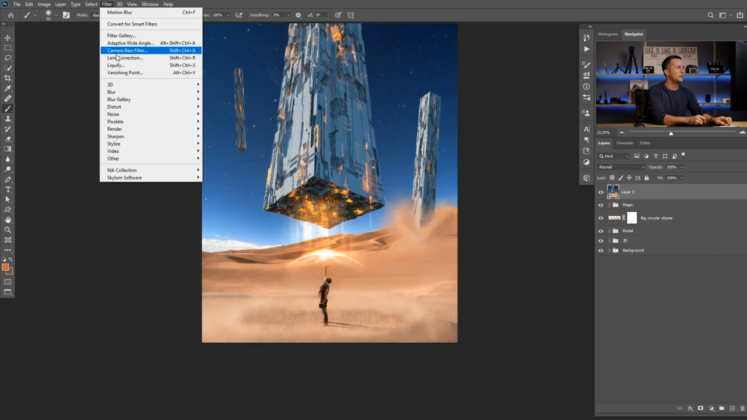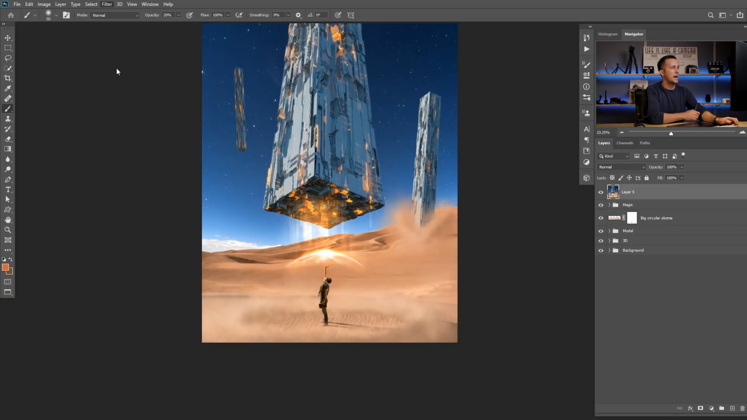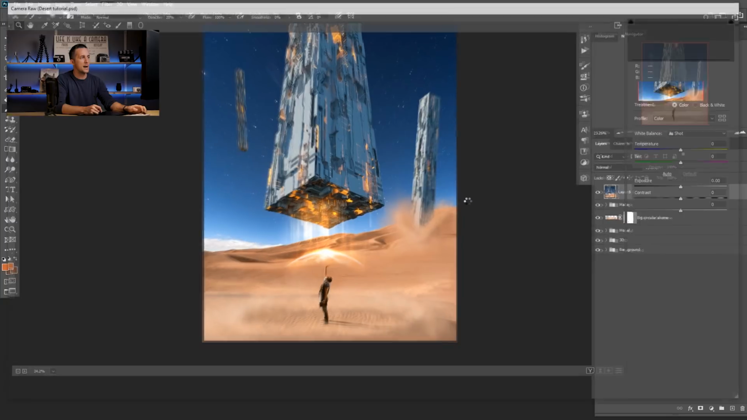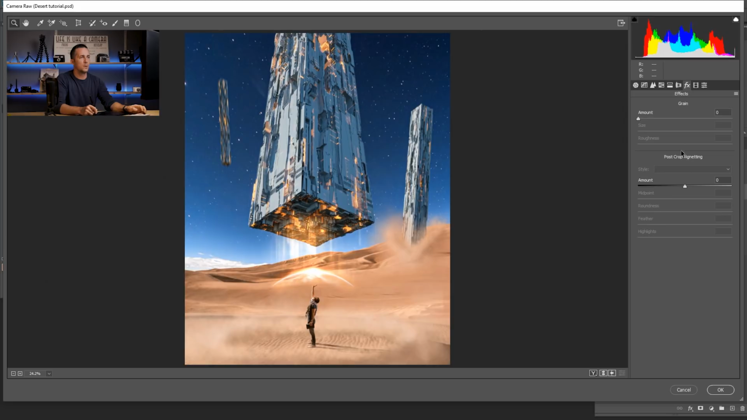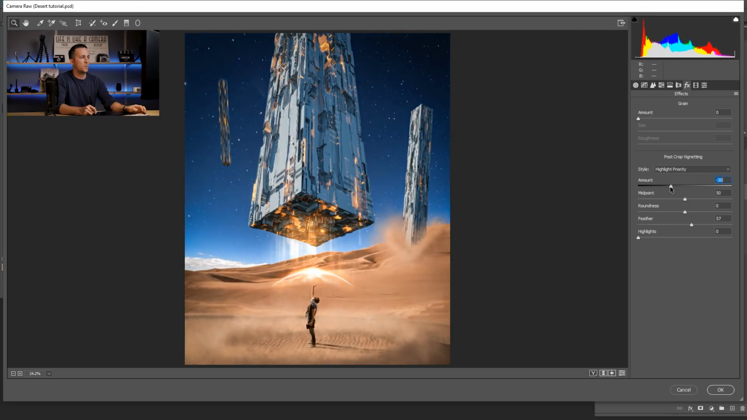And then I will go to filter, Camera Raw, and make some adjustments there. Like I want to add a contrast a little bit, open the shadows a little bit, boost the whites, add a texture, add a clarity, add the haze, lower the saturation. Okay. Also I want to go and add vignette like this, maybe a little bit more.